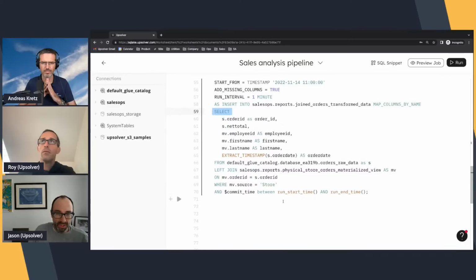It's a select statement. Should look fairly familiar to those of you comfortable with SQL. We are selecting from the table that Roy staged for us, this orders raw data table, and we are joining that to the materialized view that we just created on our order ID field. So that's honestly most of the work in this transformation, these lines here, just joining between key columns of our source table and our materialized view. We are filtering our transformation because we only care about orders that were placed in a store, and a filtered transformation in Upsolver is just a where clause.